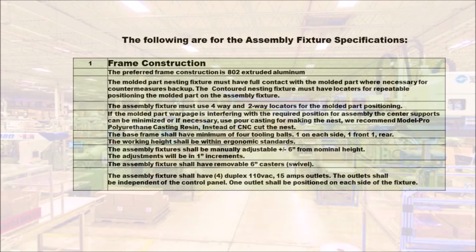Frame construction. The preferred frame construction is 80/20 extruded aluminum. The molded part nesting fixture must have full contact with the molded part where necessary for countermeasures backup. The contoured nesting fixture must have locators for repeatable positioning of the molded part on the assembly fixture.